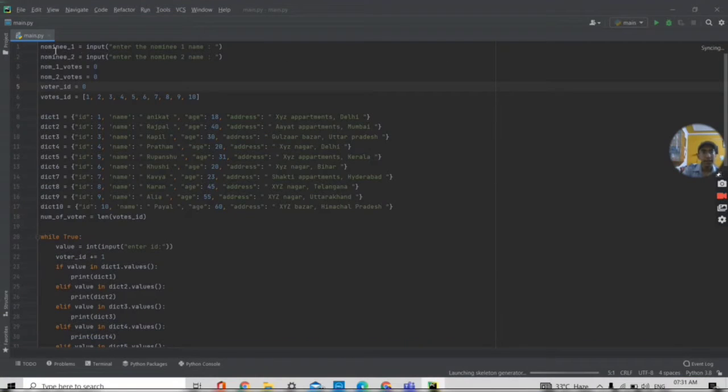In the first two lines, I have mentioned the nominees. These nominees can be two political parties or leaders. Let's give it a name, XYZ, and nominee 2 can be a political party named ABC. So we will be having two political parties here in the system, and we would be given a choice to vote for them. And how to vote for them?